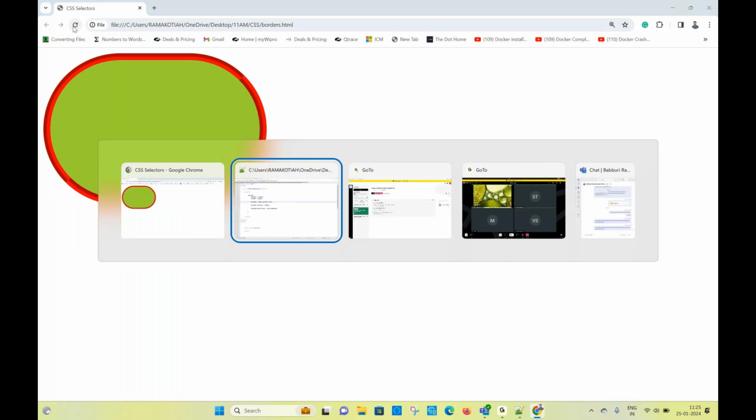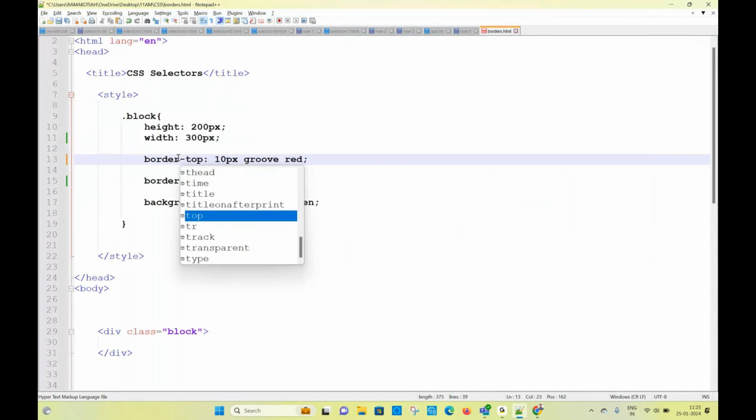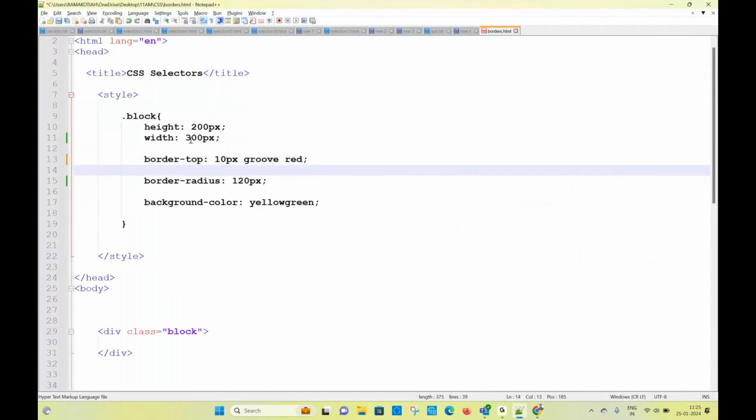So right now, border top, you see the beauty. Make this 200 pixels only, border top only. I'm not writing anything else. Border top, what is border top?